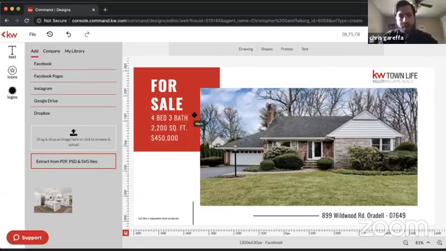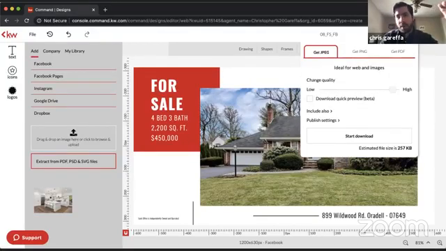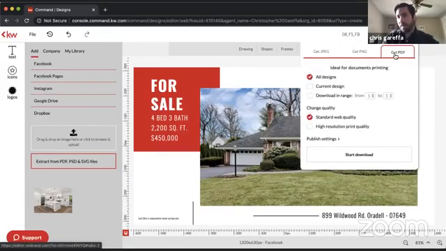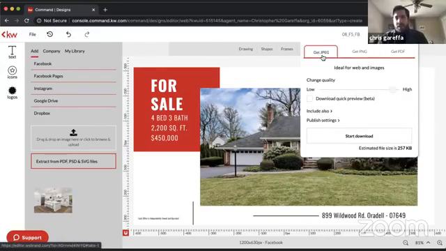Now, there's a couple ways you can download this as well. If we go up to the top, we can hit download. And there's going to be an option to download a JPEG or a PNG or a PDF. For this particular graphic, I don't need anything else besides a JPEG. So I'm going to download the JPEG. Let's make it 100% too.